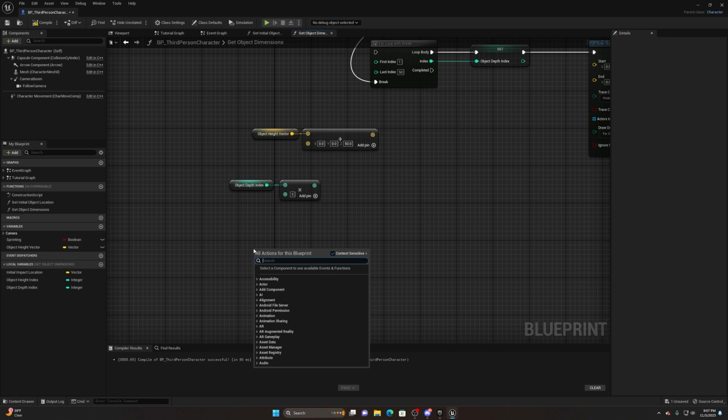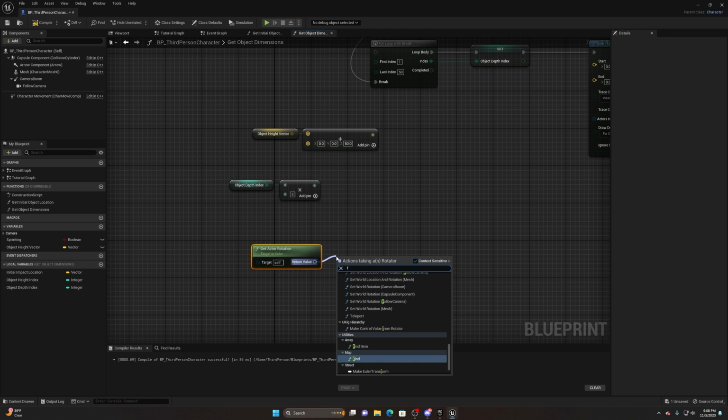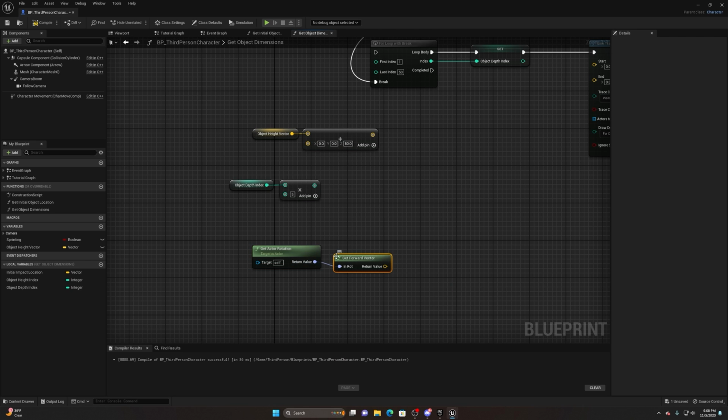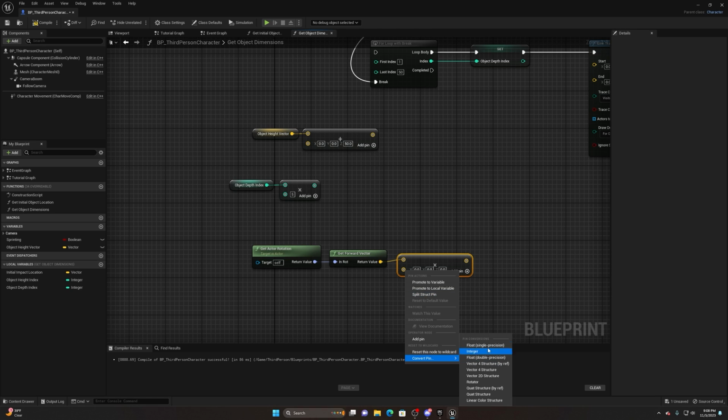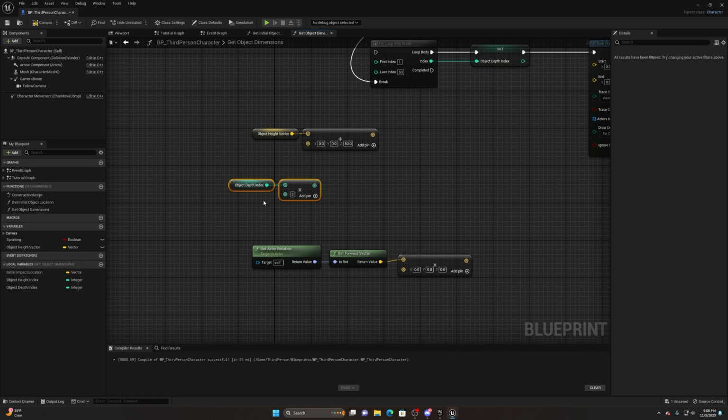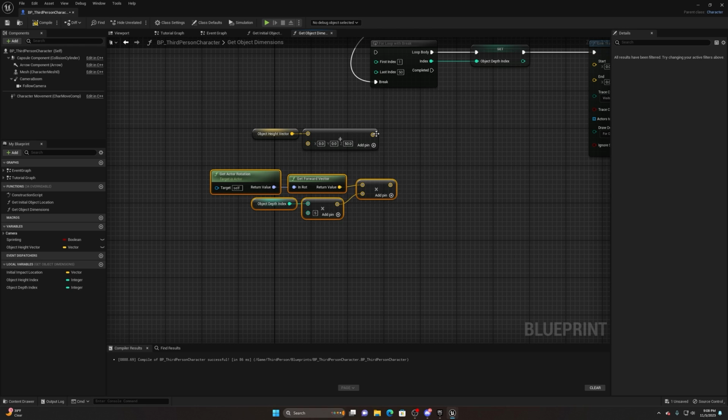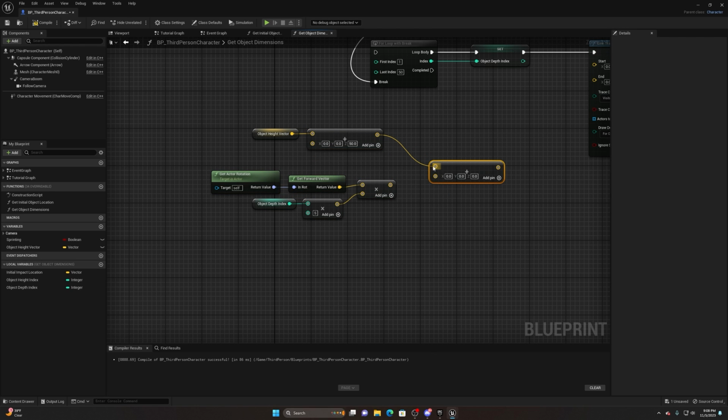So what we're going to do now, though, is we're just going to get the actor rotation. We're going to pull off, get the forward vector, and we're going to get that multiply node again. Now, instead of right-clicking and converting it to a float single precision, we're going to take this object depth index, and plug the multiplication node right into the bottom here, just like this. And then we're going to add these both together.